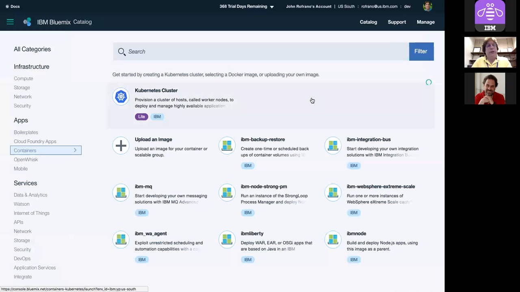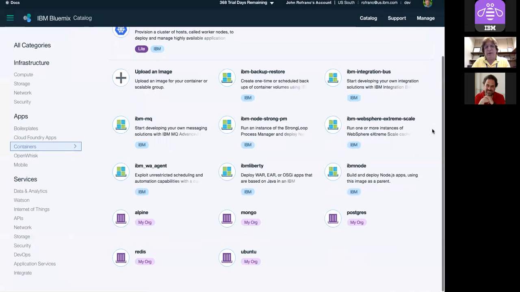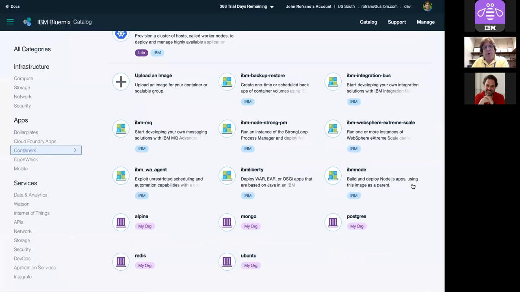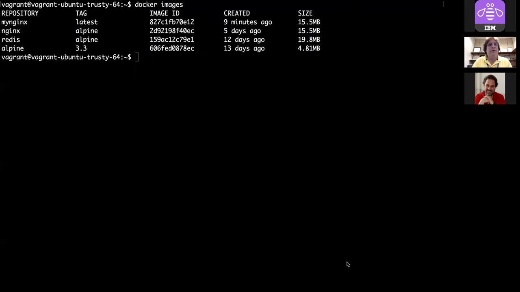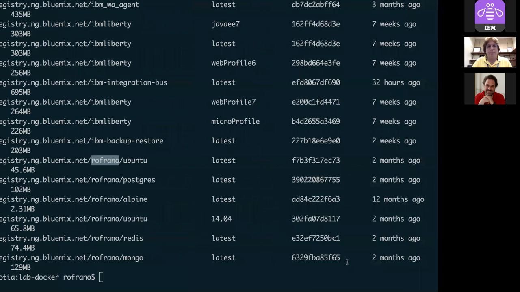So here's create a container, and it shows me all the containers that are available. It's just still spinning here. So here's my Alpine, my Mongo, my Postgres, my Ubuntu, but not my lab-docker, because I haven't pushed that one up there yet. So let's do that now.